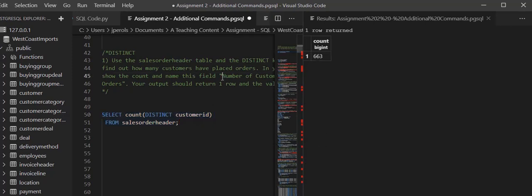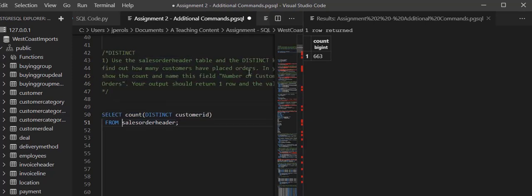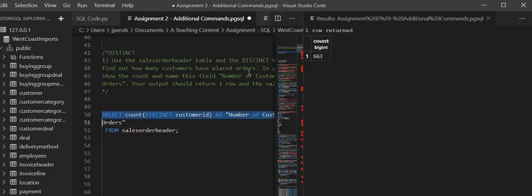Well, I'm not quite done. I needed to name this field something too. And I need to name that number of unique customers, or number of customers, I guess.